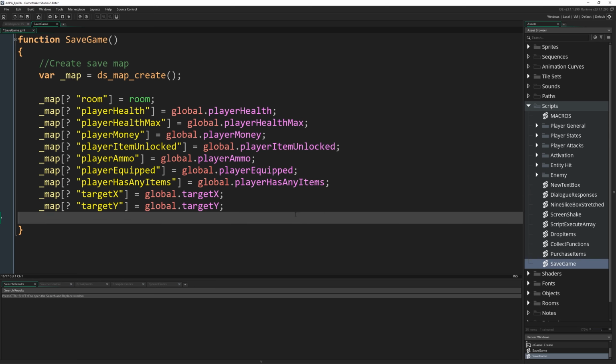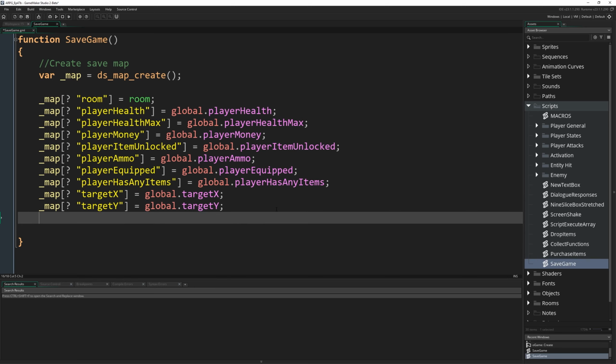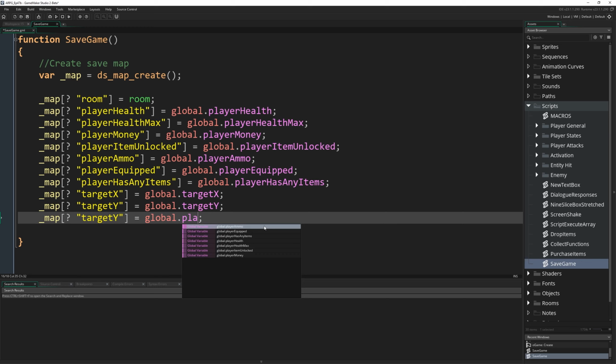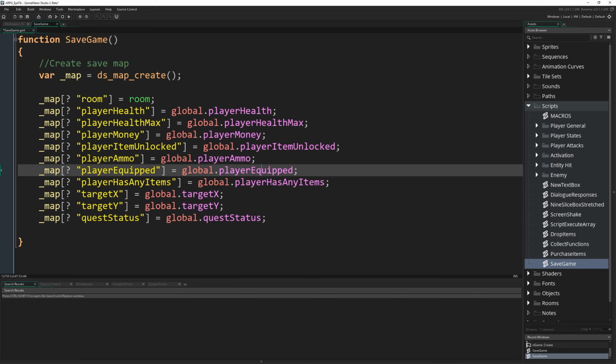The other thing that we need to put in is global.quest_status. Okay, you remember that one? But we can't simply do the same thing. We can't just write map equals global.quest_status. You might think we can just do that. But this won't quite work because this is the thing with variables, and I'm about to open your mind a little bit to the nature of how some variables and stuff in GameMaker works.